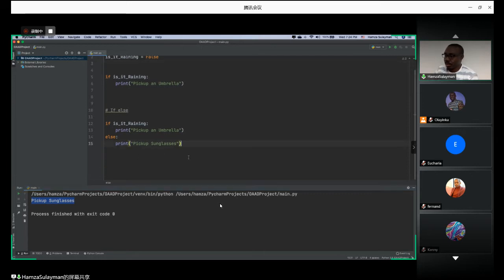The third example, which is, we have if we test again, is it raining? Yes. What do we do? Let me save time by copying this.